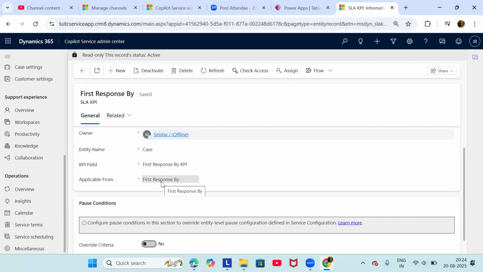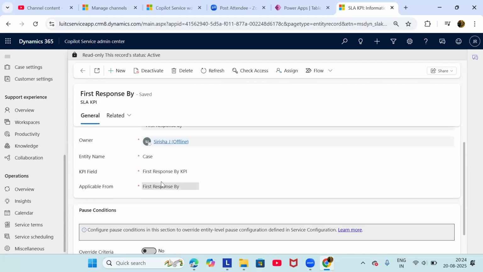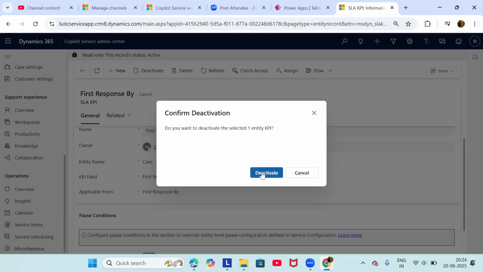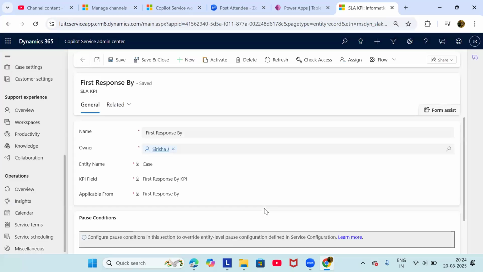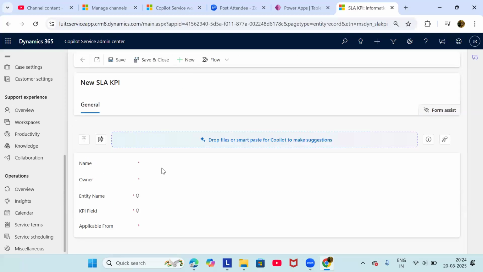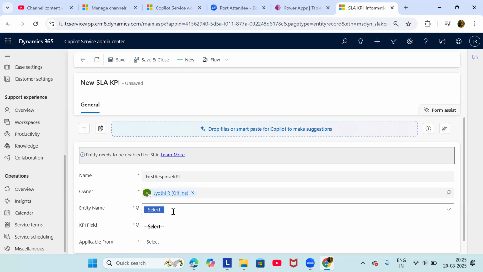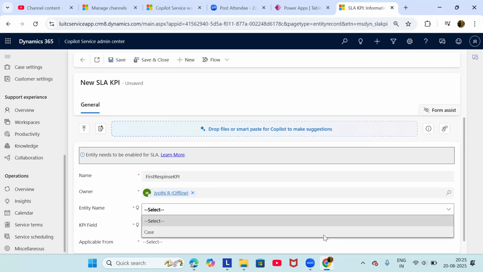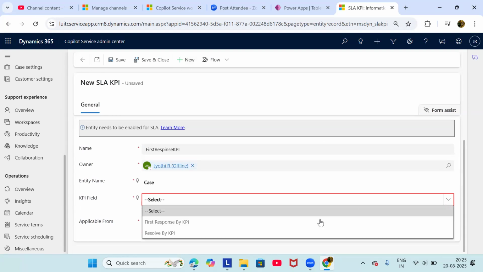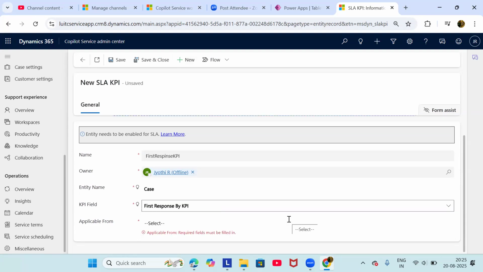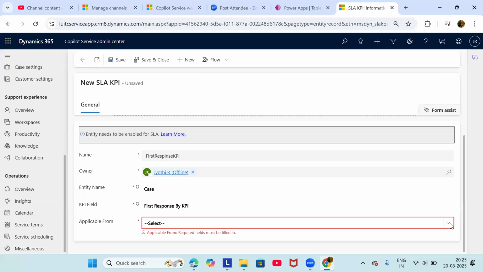Applicable from is first response by. Let me modify it. I don't know whether I can do it or not. Let me create a new one, I can show you. First response KPI and entity name, KPI field. So here, by default, we get these two, first response by KPI and resolve by KPI. First I'll be creating a KPI for the first response by, and I'm saying applicable from.